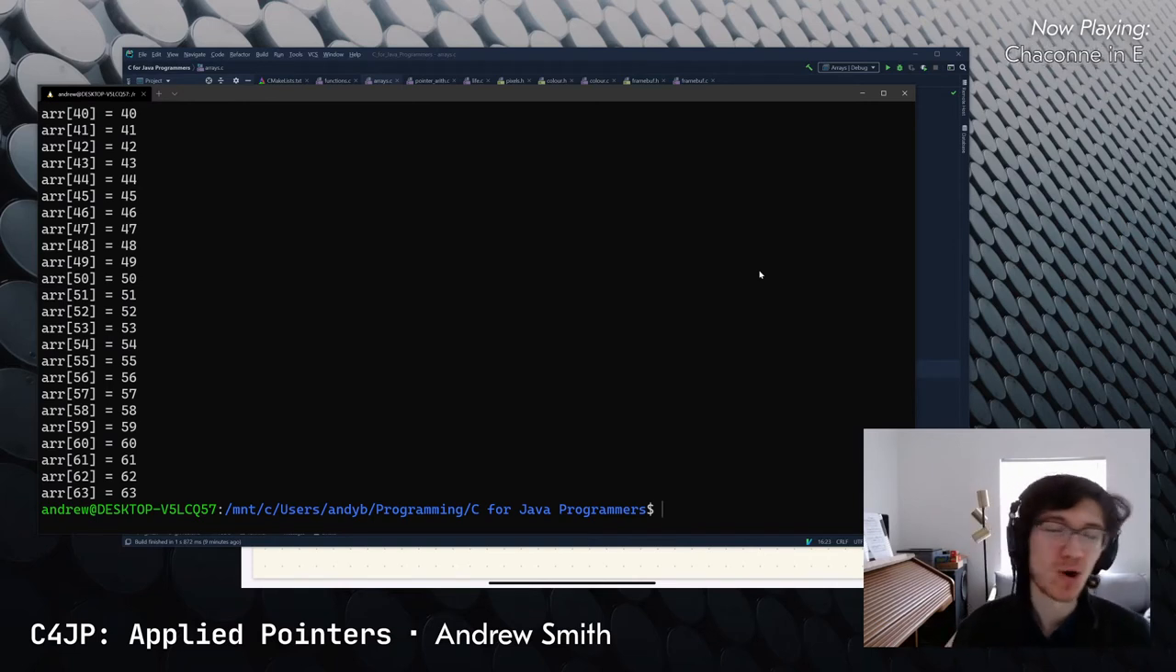And there we go. Now we're all good. We've got all 64 elements being printed. So yeah, that's how we work with arrays in C. Arrays, you have to specify the length of your array if you are passing it to a function. No ifs, ands, or buts about it. You just have to.